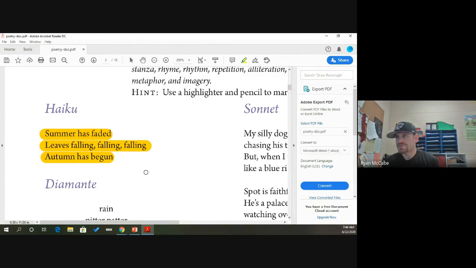Leaves are falling, falling, falling obviously means in the fall or autumn, leaves fall off trees, and autumn has begun, meaning now that all the leaves are falling, it is officially autumn. So, yes, this is a very simple poem regarding wording and everything, but that's what it is.